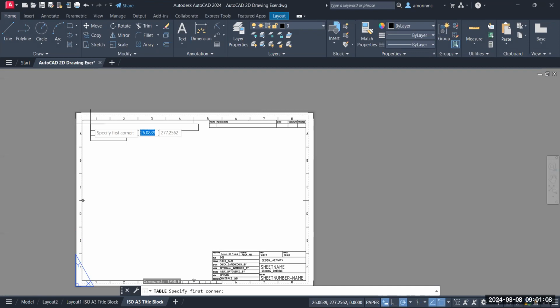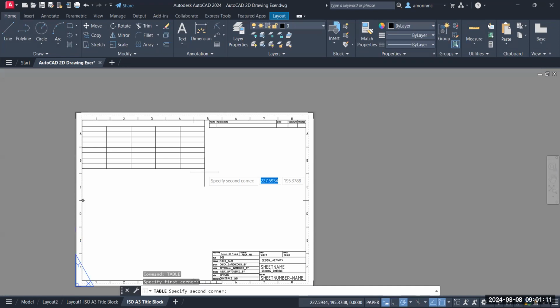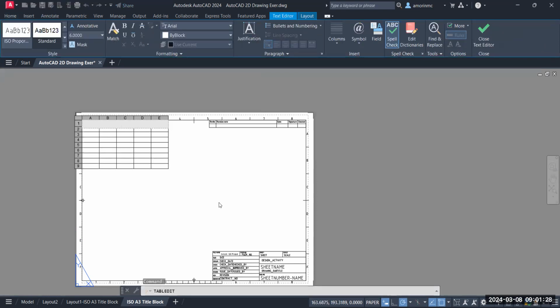Okay? So I will select the window. So usually nasa ano tayo, upper left corner, or kung ayaw nyo sa upper left corner, pwede dito sa lower right corner. Okay, so let's just place it dito sa upper left corner. Okay, so automatically the text editor tab will open. Okay, so pwede nating i-edit yung text per cell. So dito sa first row, so I'm going to type parts list.